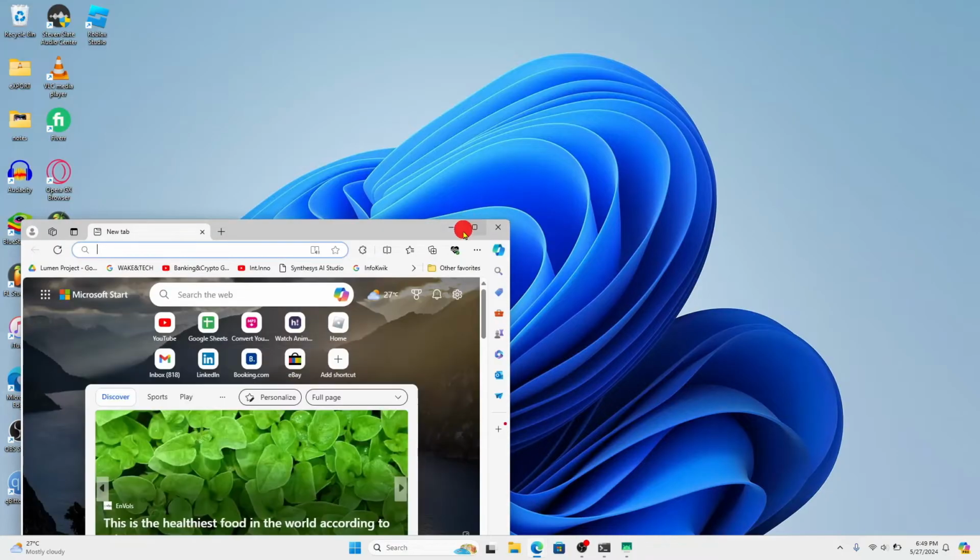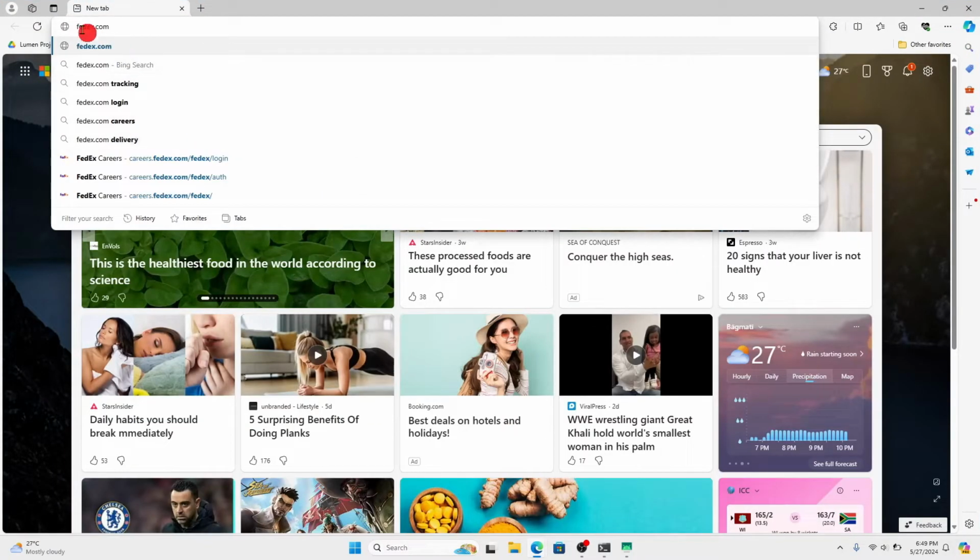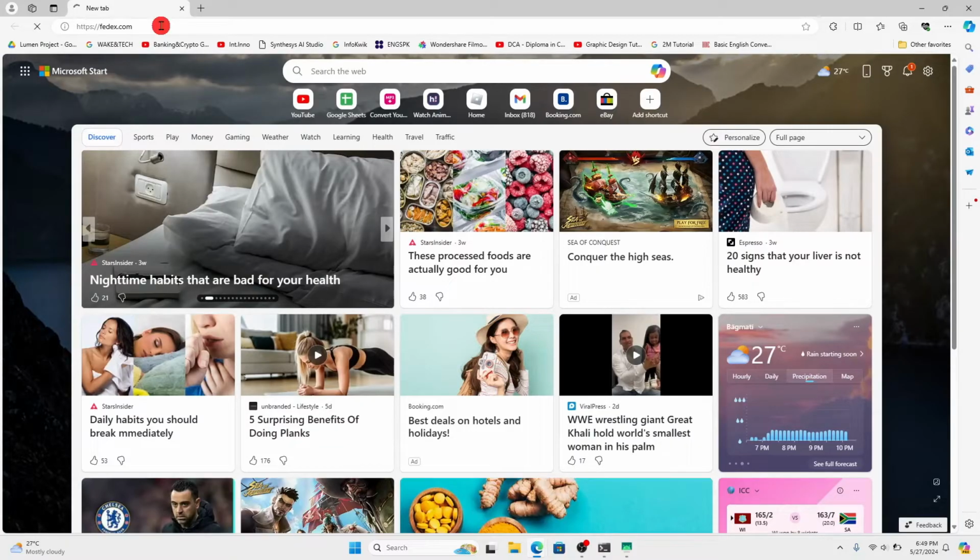First of all, open up your web browser and then in the address bar type in fedex.com and press enter. You will now be taken into the official website for FedEx.